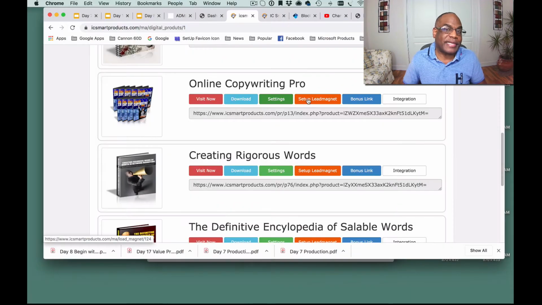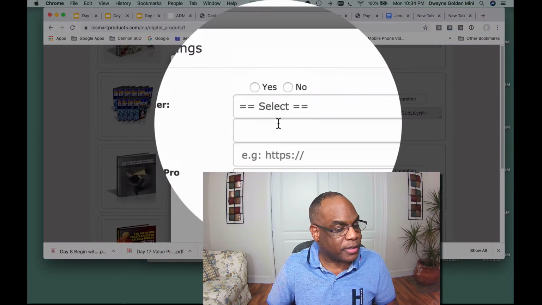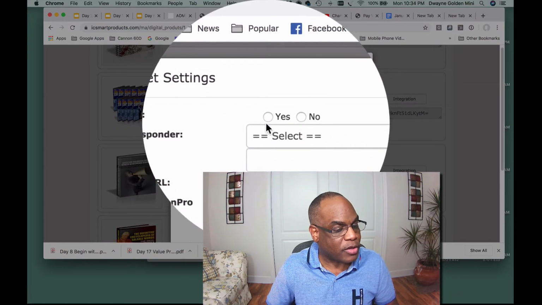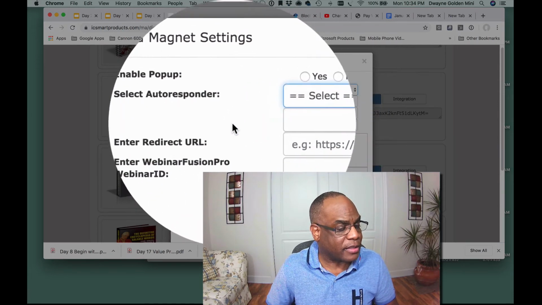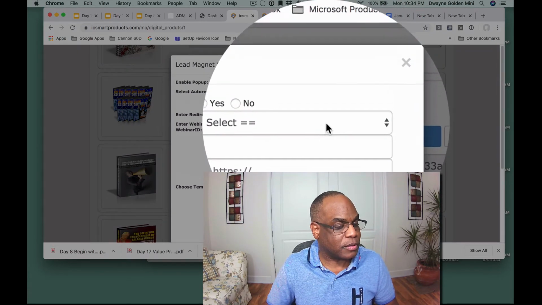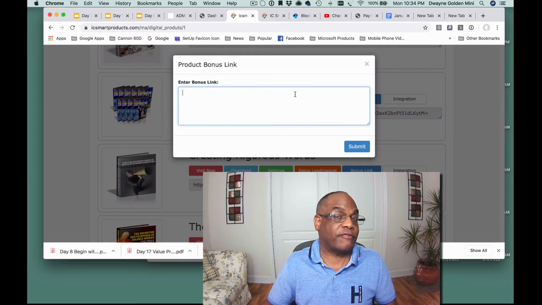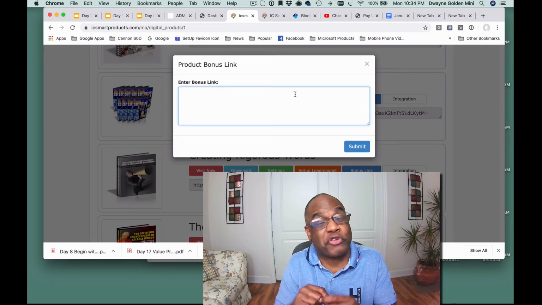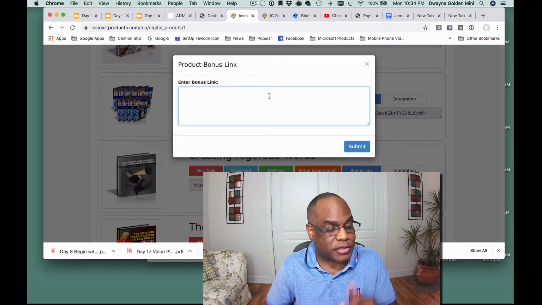We have something called a lead magnet, and we have a bonus link area. So the lead magnet area, you have an opportunity to select if there's a pop-up and if there's an autoresponder and different directions and so forth. And you have a lead magnet bonus. Oh, that's what I just clicked. And you have a bonus link. So if you have a bonus link, if there's something you're giving them, if they purchase now, you're going to throw in another offer absolutely free. You put the URL here so that the system will deliver to them the bonus.